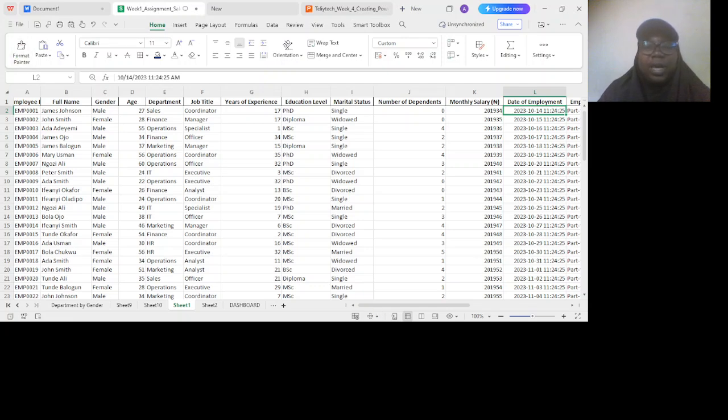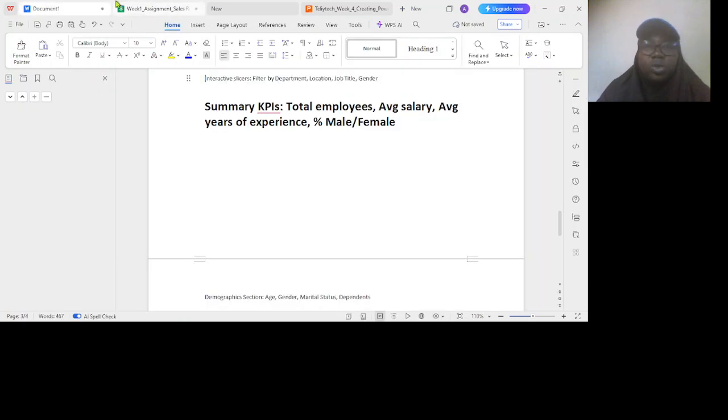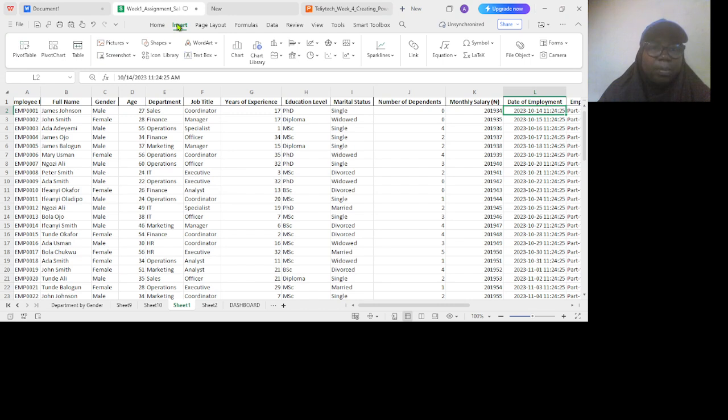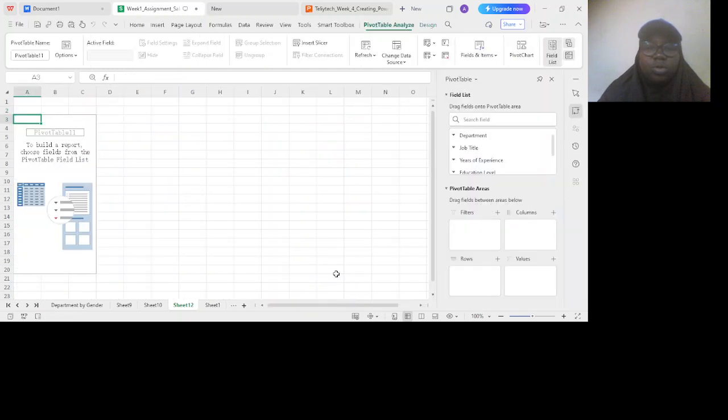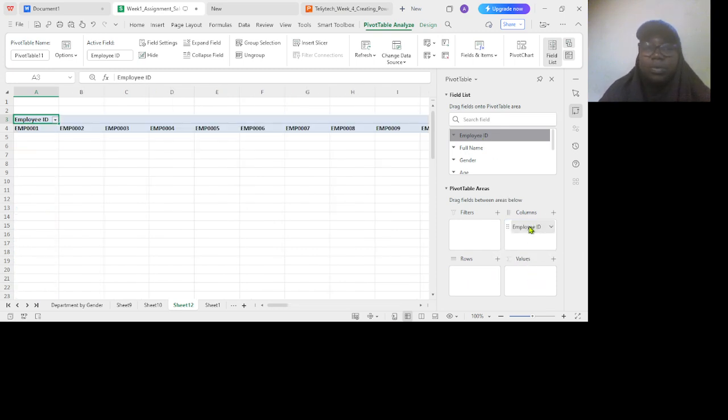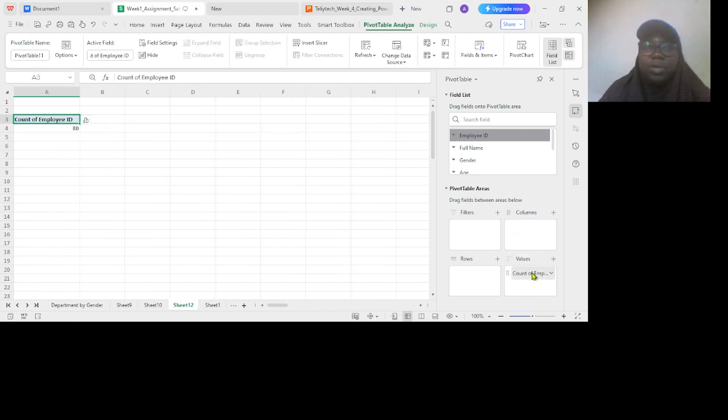So the first KPI we need is total employees at Teletech. So now insert pivot table, select all. It will automatically create a new sheet. Now where is our employees? We have employee ID. You can copy your employee ID here, and we need the count of employee ID. Can you see it? Count of employee ID is 80. So this is our KPI on its own.